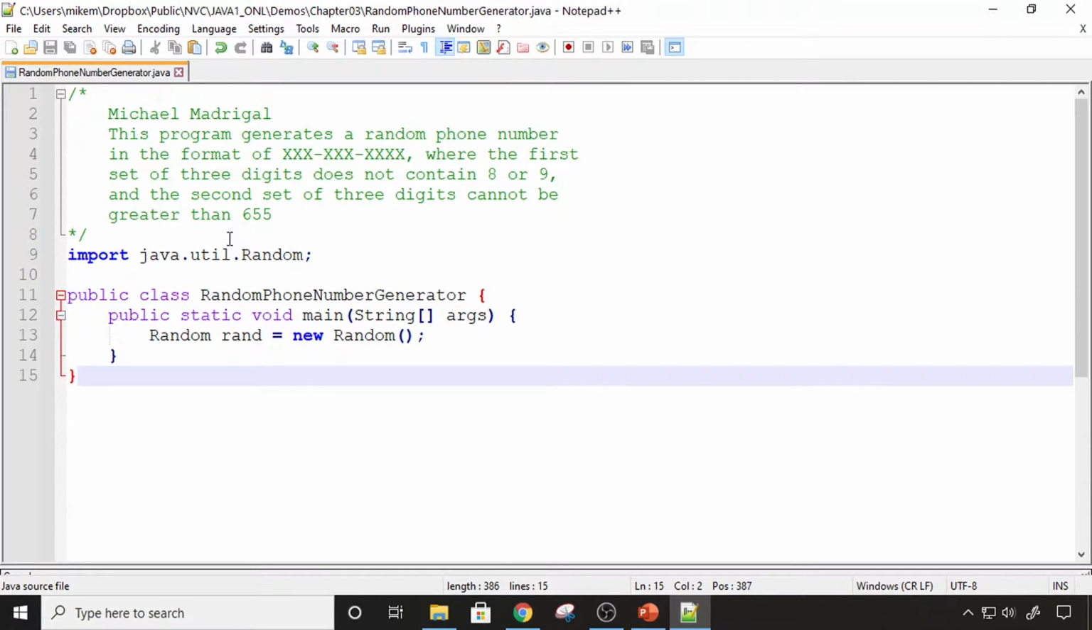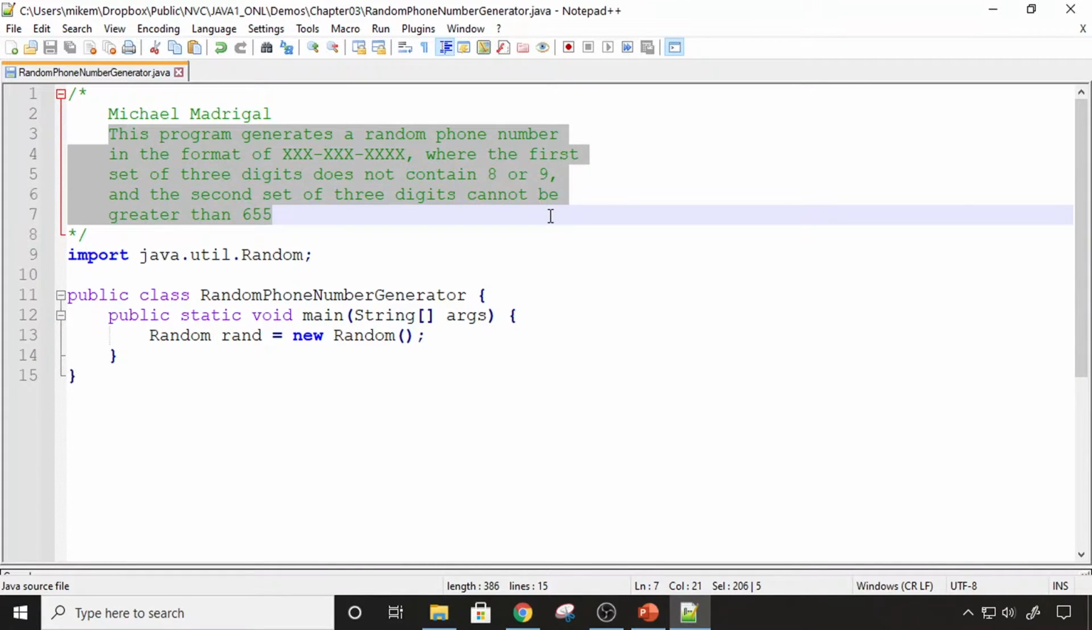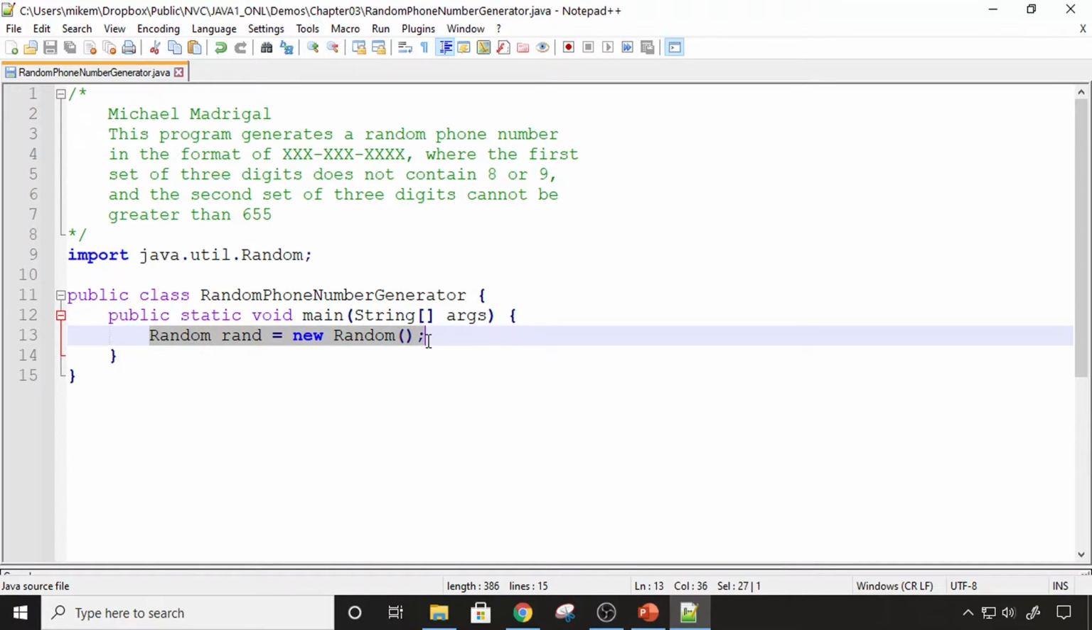So I created this program to generate a random phone number. I put all the specifications that we just read from the book here. I went ahead and imported my random class, and then I instantiated an instance of my random object. So the first thing I want to do is generate the first three numbers. This is actually going to be pretty easy. The range of that is going to be 0 through 7. So I'm going to go ahead and generate the first three numbers of this phone number.